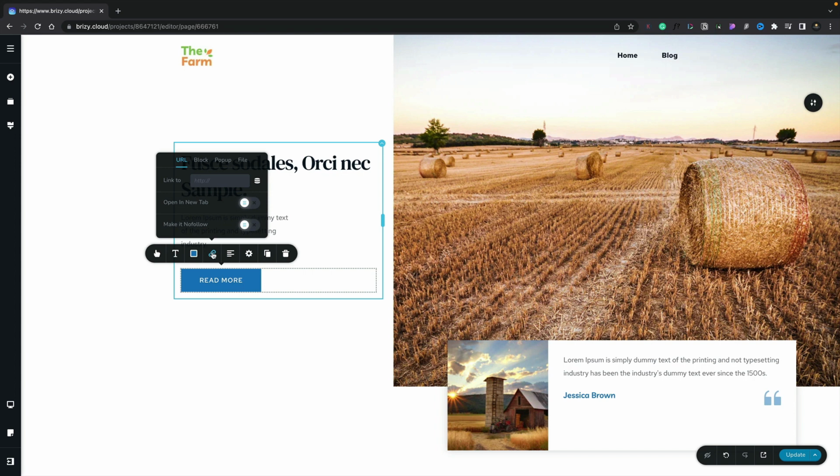We've got URLs, blocks that allow us to jump to various different parts of our design. We can work with pop-ups we create inside Brizy, and we can also link to files. Let's go ahead and start off by taking a look at the URL options. So first of all, we've got the link to, and this is where we could drop in a link to any different link we want, whether it's internal links to our site or to an external link like Google. For this example, let's stick with Google.